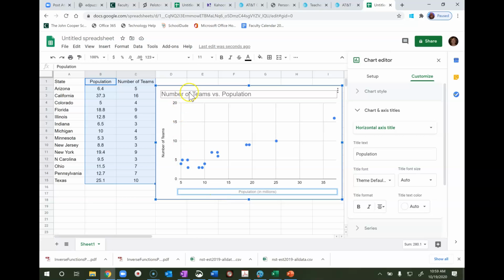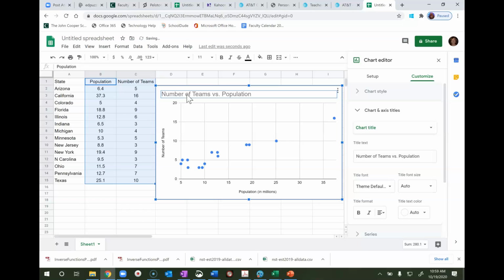I think I'd also like to click on that and center it. I'm not really sure where centering is, but let's see. Let's come over here. I'm kind of assuming that that blue box, and so I'm going to kind of eyeball it. I kind of like that. Number of teams versus population.